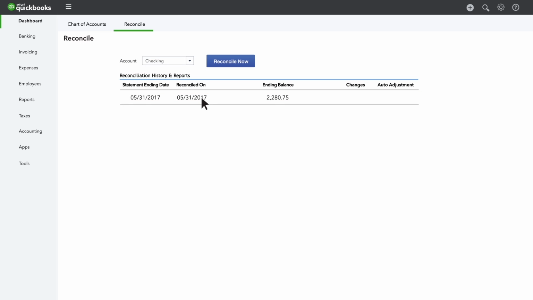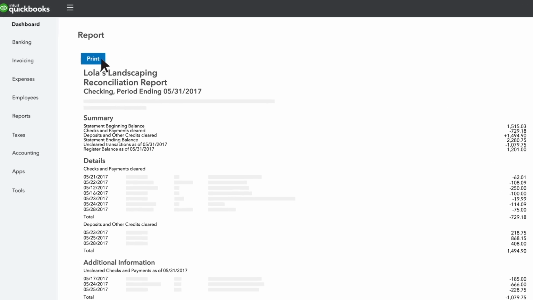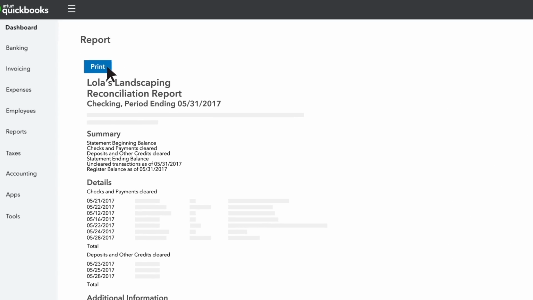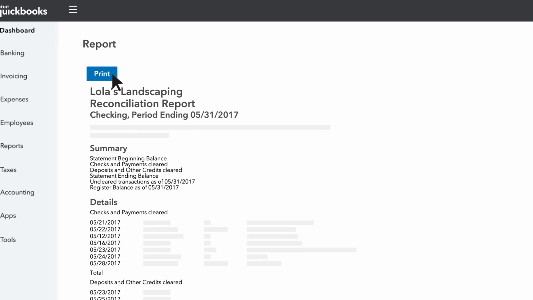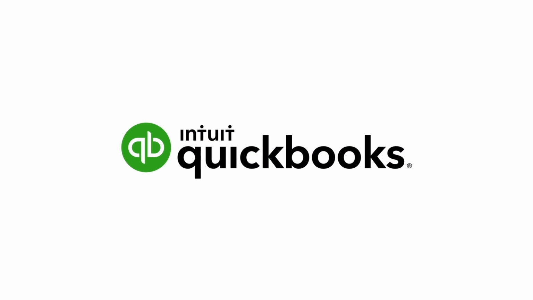Click the reconciliation you just did to open its report. Print the report and attach it to your bank statement. Your accountant will be thrilled, and you'll have a record you can use at tax time. Now it's your turn. Grab your bank statement and start reconciling an account.